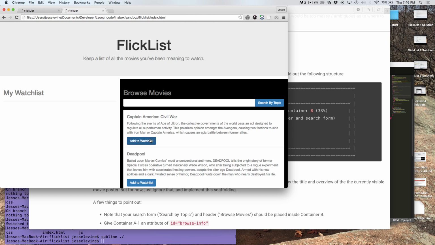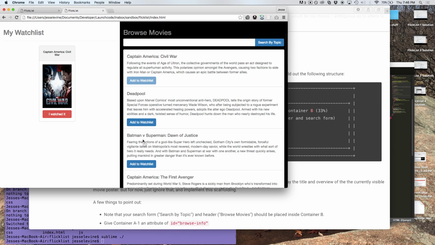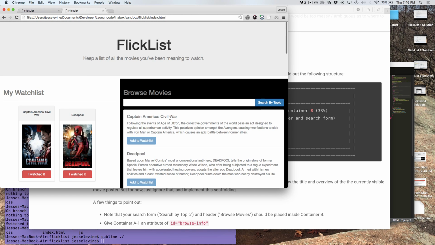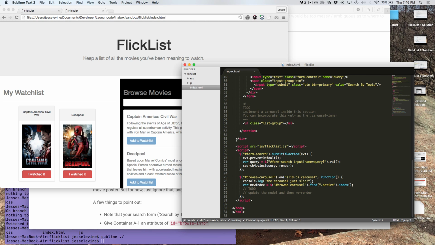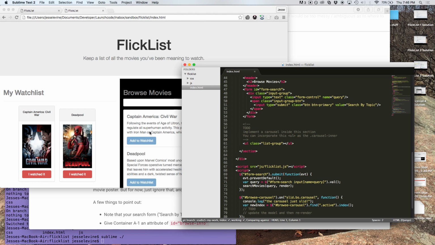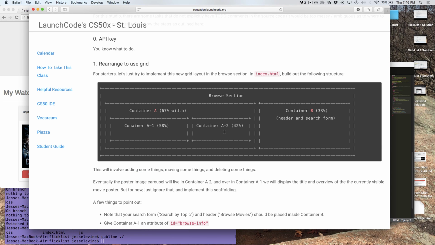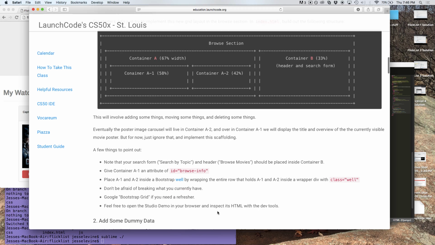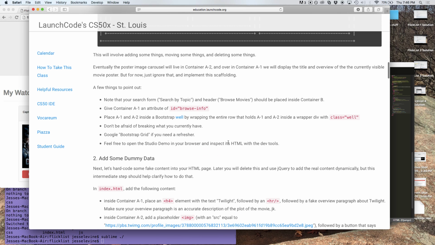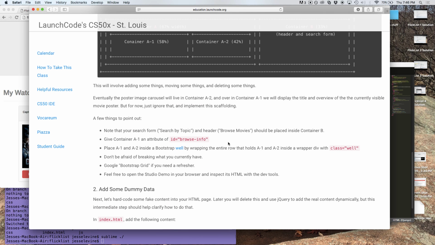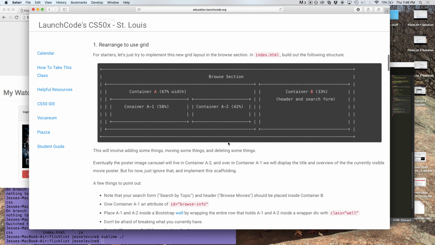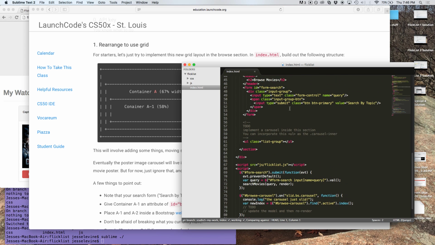Okay, so this is what we start with. It's pretty much the same as last week. Our first goal is to change the HTML to look something more like that example. At least we want something like this. So what did I tell you to do? I guess I didn't give you a lot of guidance. So let's just do it.